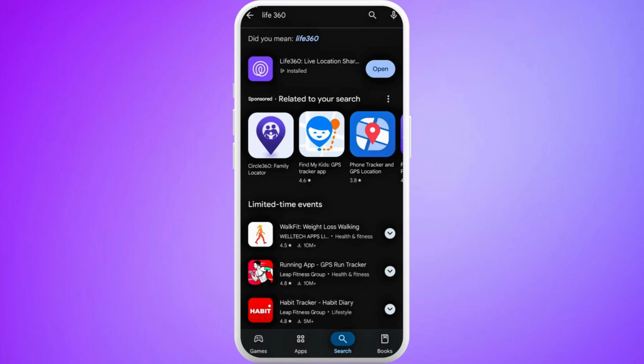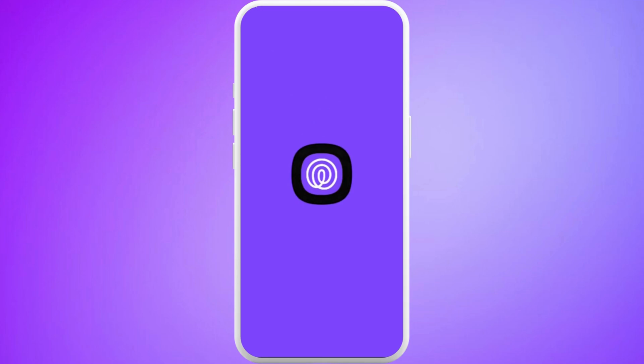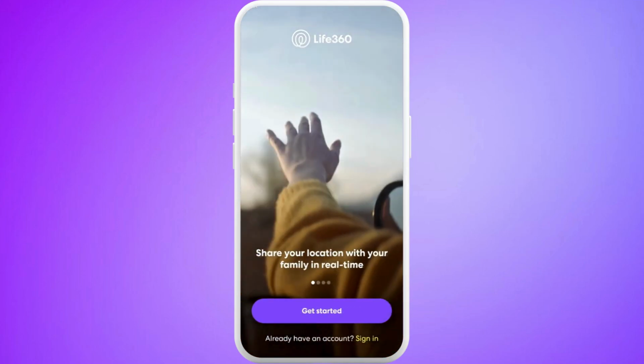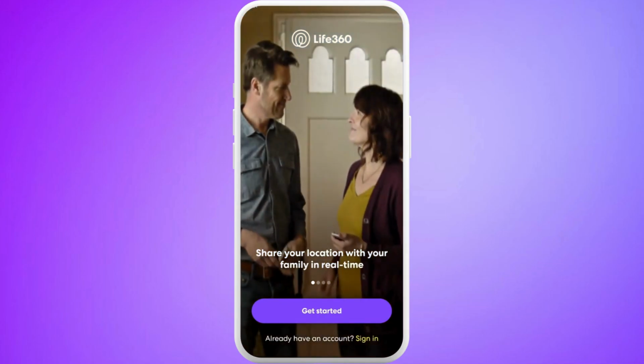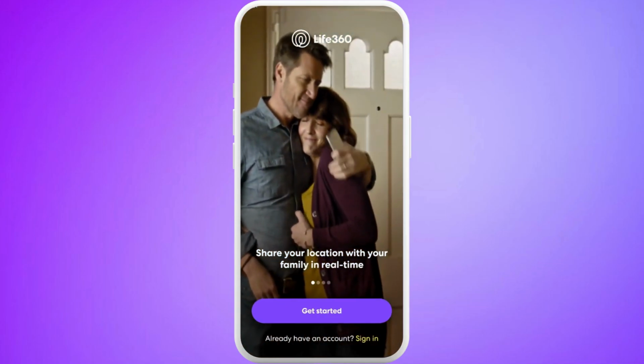Once the download is completed, you can see this open button over here. If you tap on it, it will directly launch the app. You can now create your account and start exploring this app. So that's how you can easily download Life360 app on your phone.